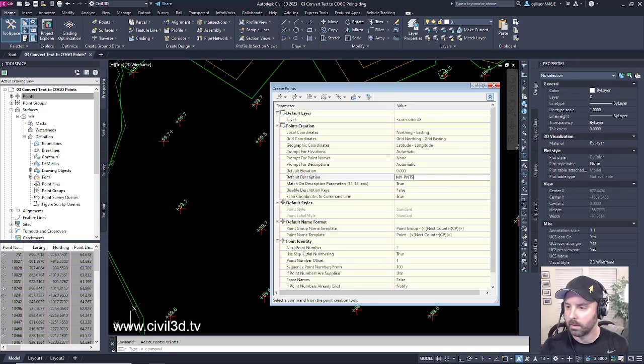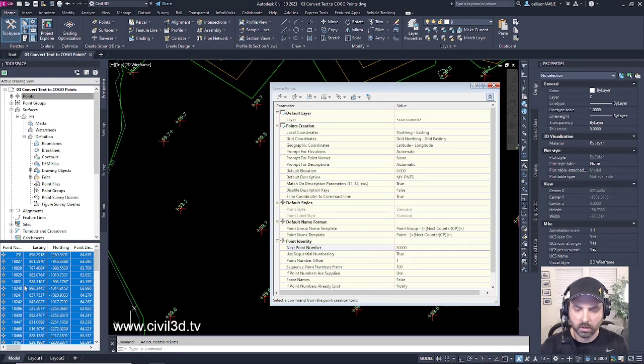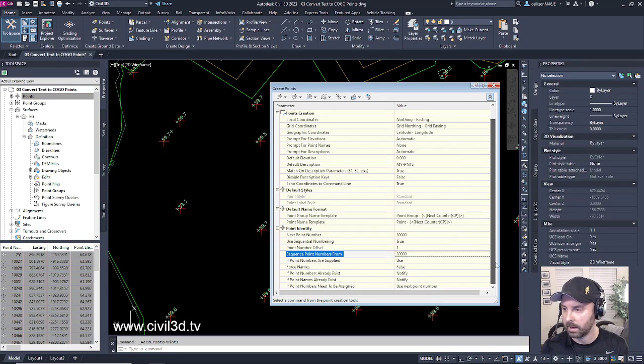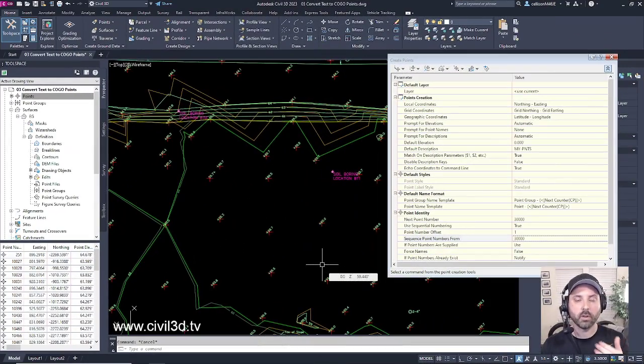And then for the next point number down here under point identity, we'll leave the rest of this stuff at its defaults. For the next point number, I want it to be at about 30,000, because I noticed that all of these point numbers for all of the off-site points that the surveyor shot are in the 10,000s. So to avoid any sort of confusion, I'm going to set these to be within the 30,000s. And under sequence, point numbers from, we're going to type that number in again, 30,000. We'll leave everything else at its defaults. So all of our defaults are currently set.